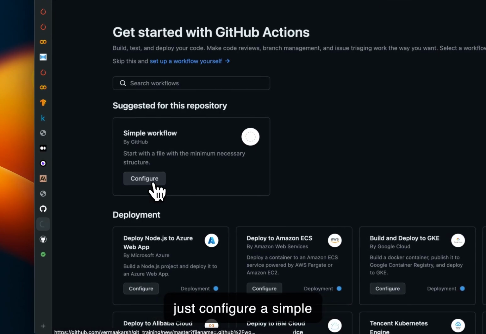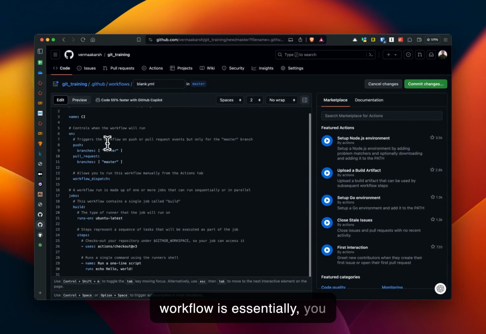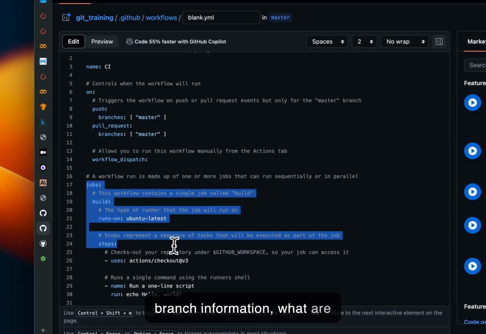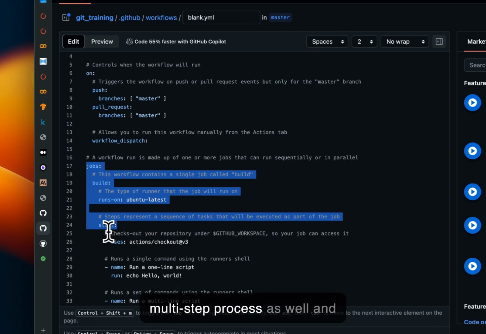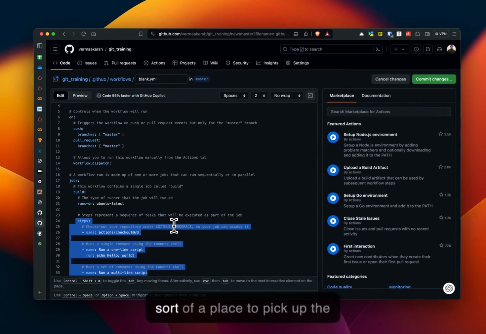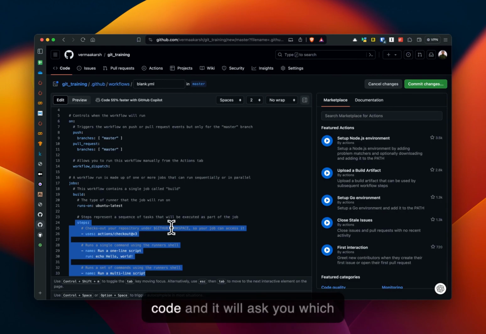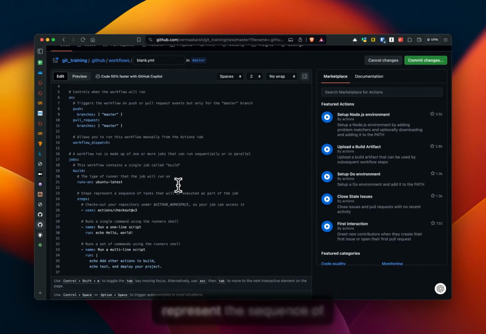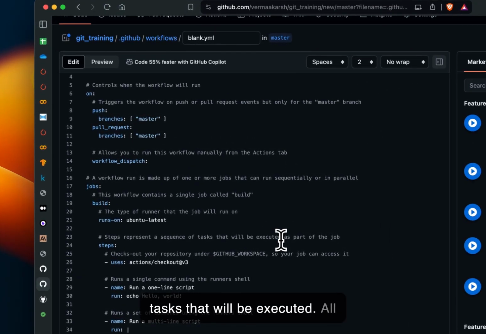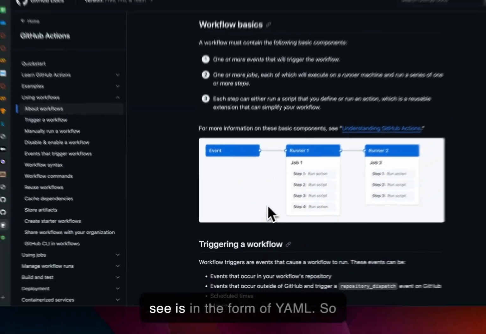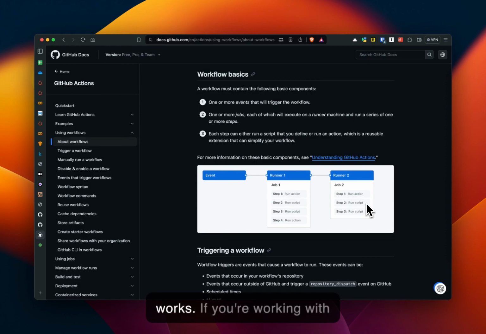You can just configure a simple workflow, and a simple workflow will talk about the basic details: what the branch information is, what the jobs are, and it could be a multi-step process as well, and each job will have a certain number of steps. So that's the workflow. It will need some sort of a place to pick up the code, and it will ask you which branch it is, and it will have one or more jobs that can either be sequential or parallel, and finally the steps, which represent the sequence of tasks that will be executed. All of this is very configurable, and as you can see, it is in the form of YAML. So this is how the workflow looks.